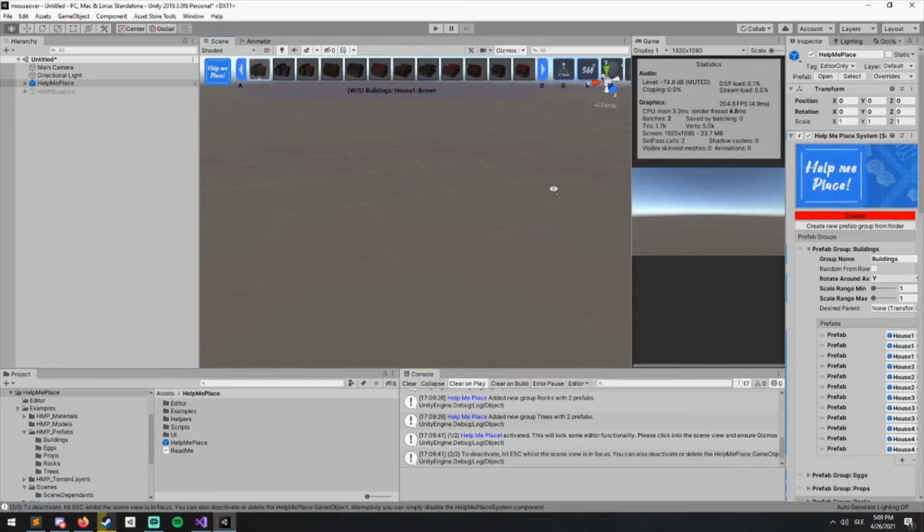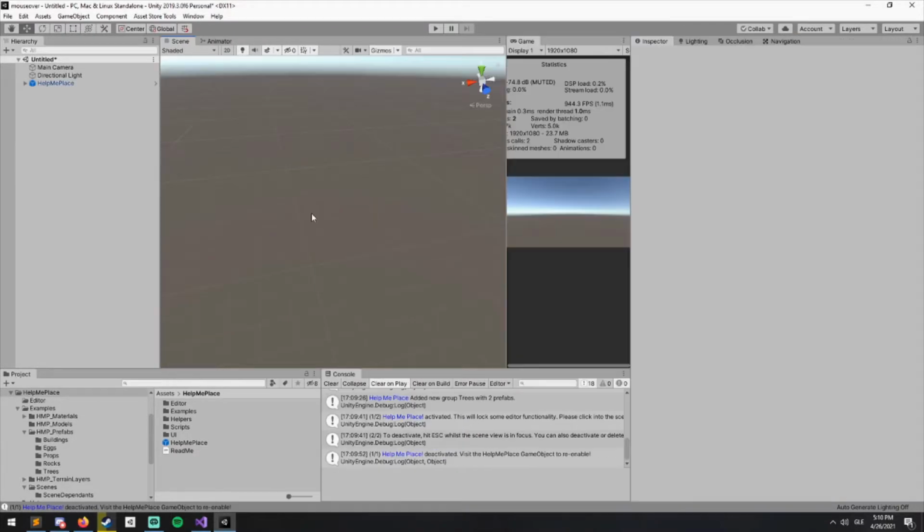So now if we enable the tool, you can see all the houses are up here. We go to the next group, all the trees, all the rocks, all the props, and all the eggs have all been loaded into help me place dynamically.